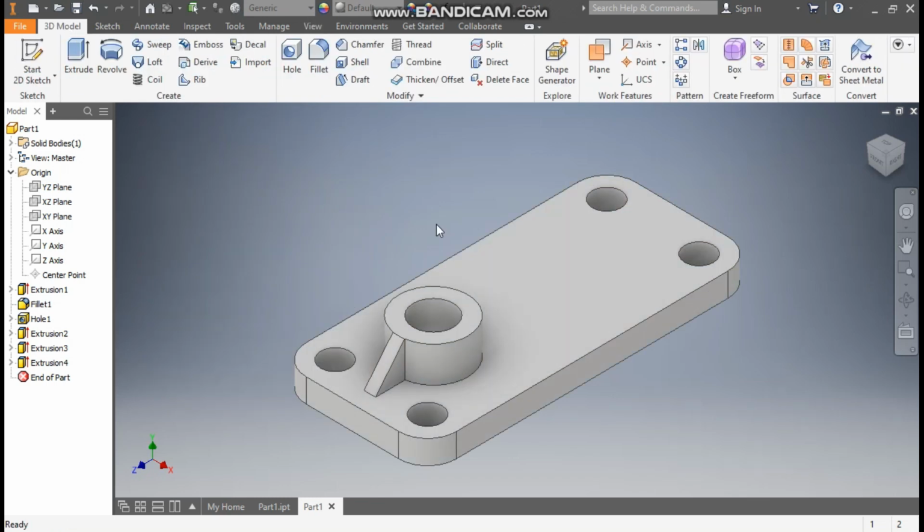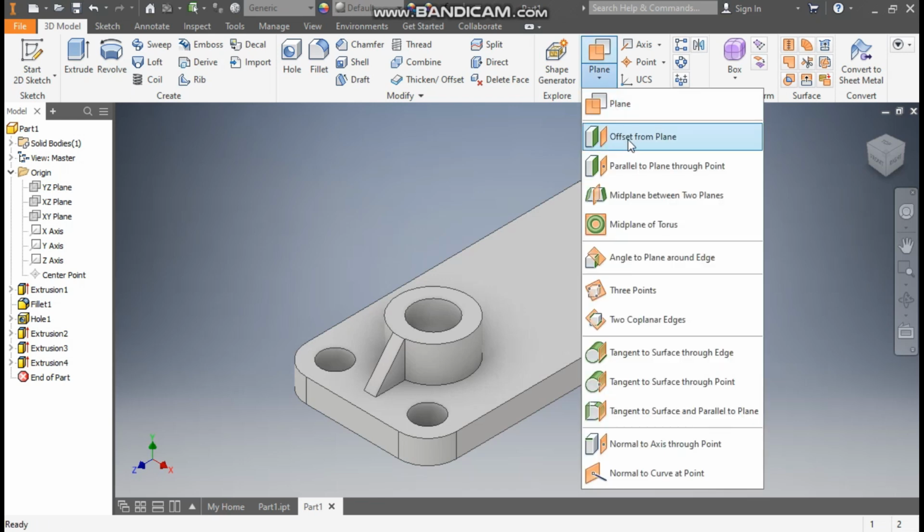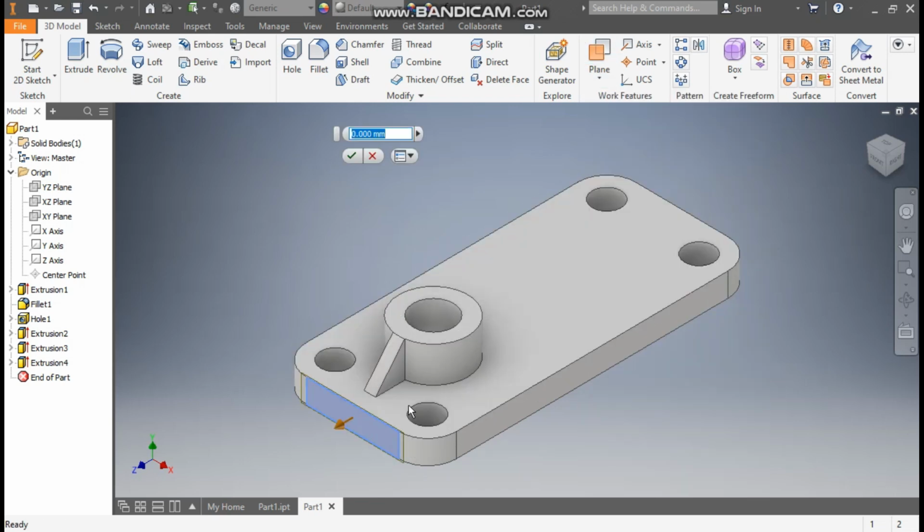Now go to 3D model, take plane, offset from plane, select this face. Here we'll take minus 190 mm. Okay, we'll give it as minus. So the plane will come inside. Okay, and press OK. Now you can enlarge this. Okay, you can change the shape.